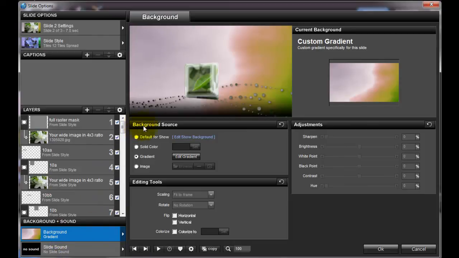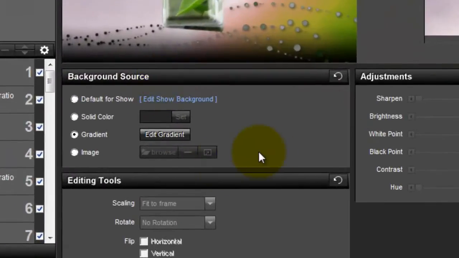Where you read here background source, you notice that there are many sources to choose from as your background. You don't have to use that gradient. You can also use a solid color as your background, or an image. Or you can use your default for show, which is usually black or white. But I'm going to go ahead and change the colors of this gradient.